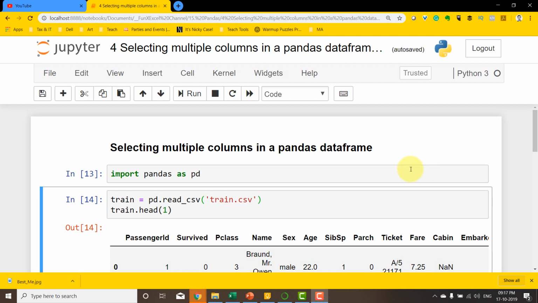Welcome to another awesome video on Pandas tips and tricks. In this video, we're going to learn how to select multiple columns in a Pandas data frame.